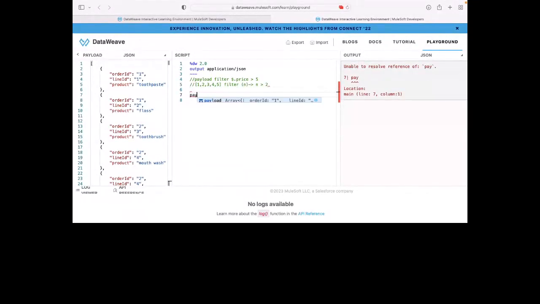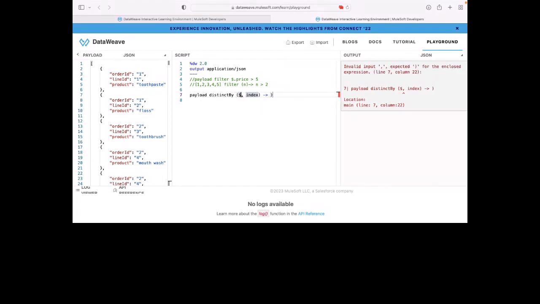So payload and this distinct by, and then I have to give the arguments. So dollar dot again, order ID. Here I'm using the concatenation operator, or you can use the join by, as line ID. Instead of line ID, because line ID is not repetitive, I would like to use the product.